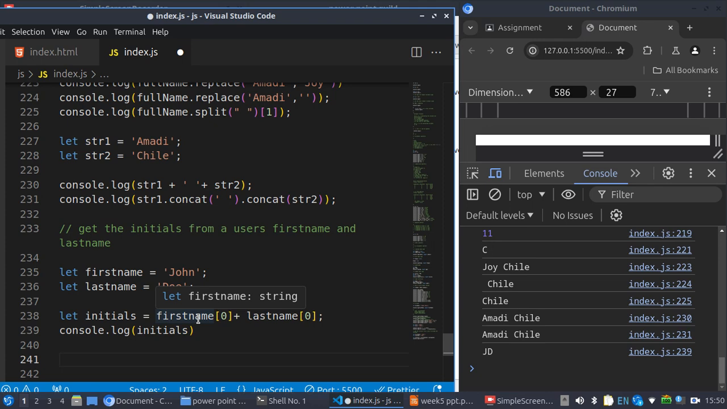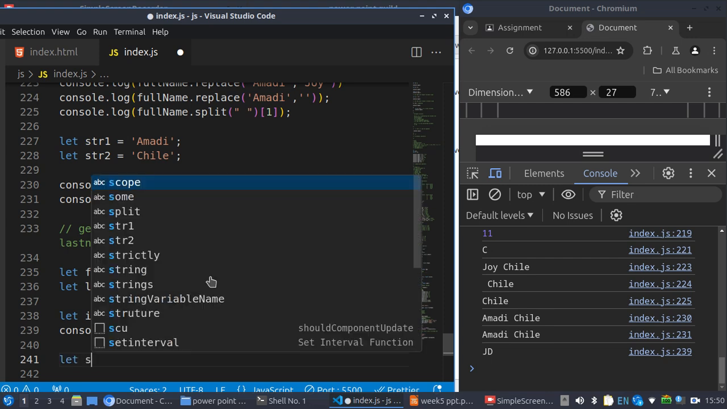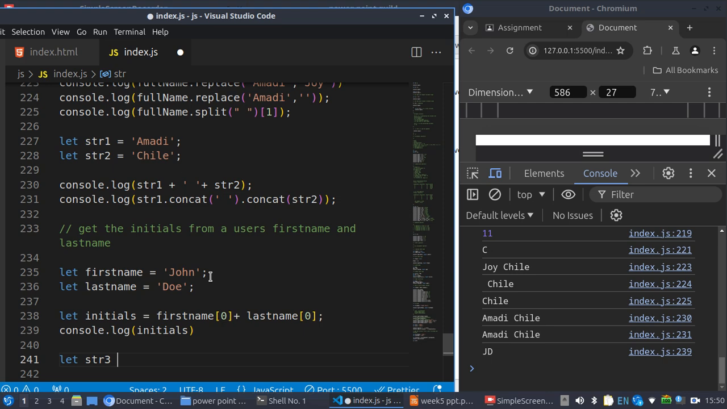The template literal uses backticks, and the backtick is found just below your escape key or above your tab key, or the key before one. So let me try to join these two strings using a template literal. So I will say my console.log. So I will say let string 3 be equal to my backtick.